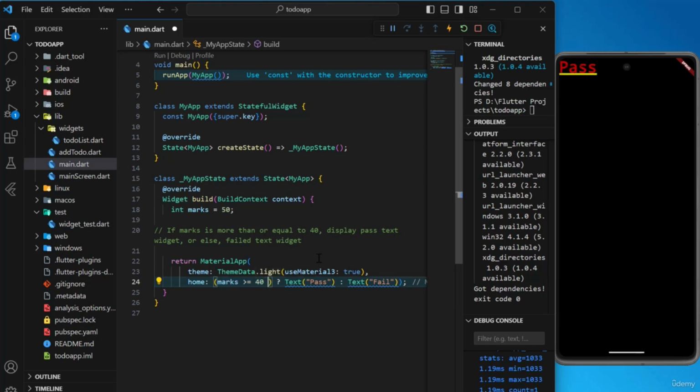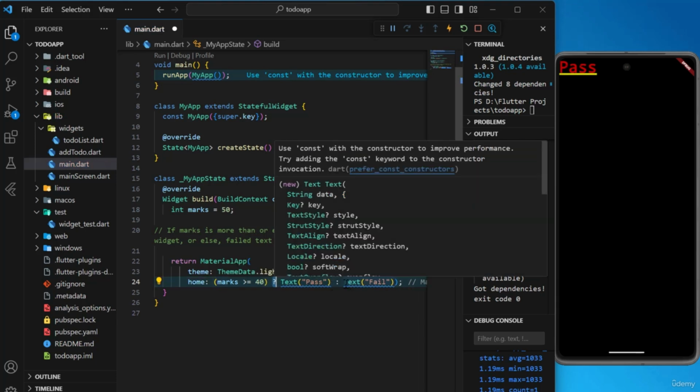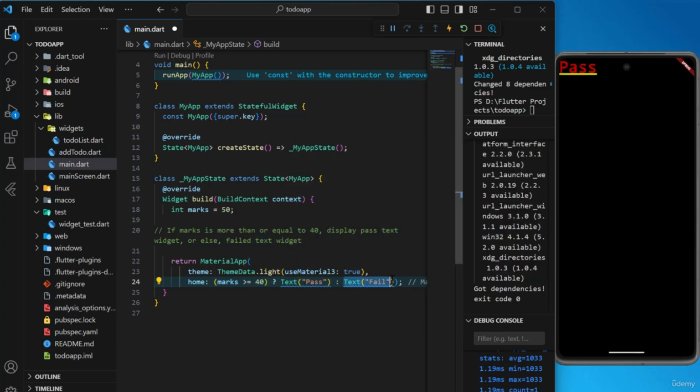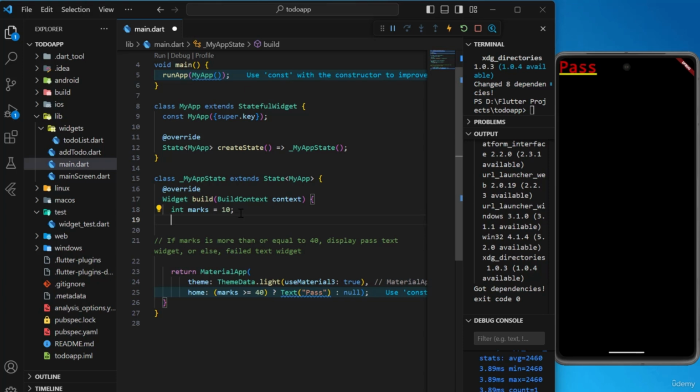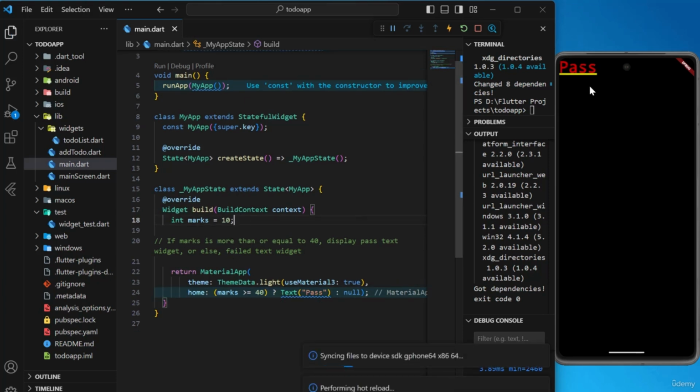So inside of this parenthesis, you can keep multiple or and conditions, and everything will be checked for rendering the content. Now if you don't want to render anything, if marks is less than 40, then you can replace this by null. It's like we are only using the if statement without else. So now if I change this marks to 10, then nothing will be rendered, because in else we are passing this null value.